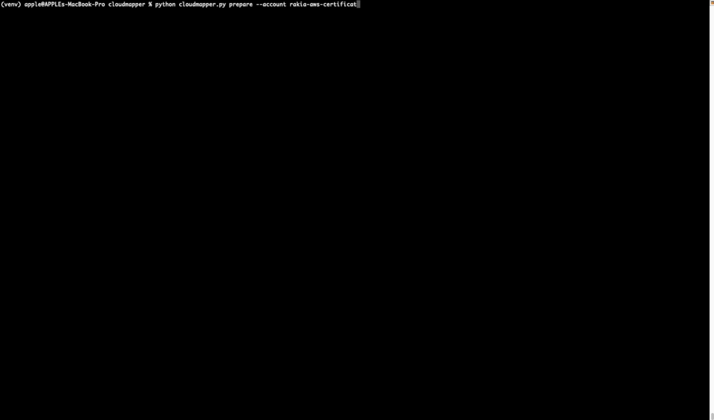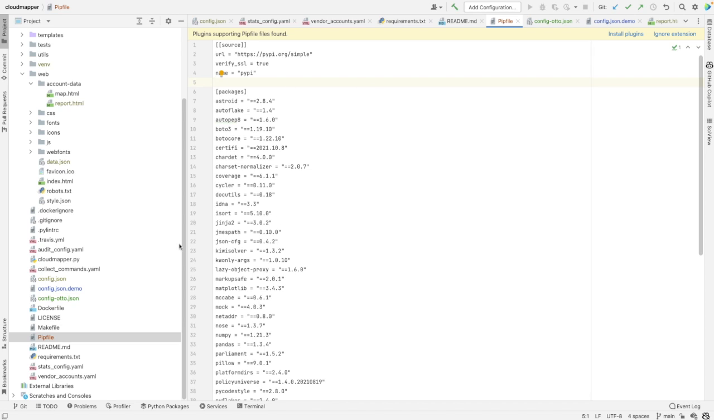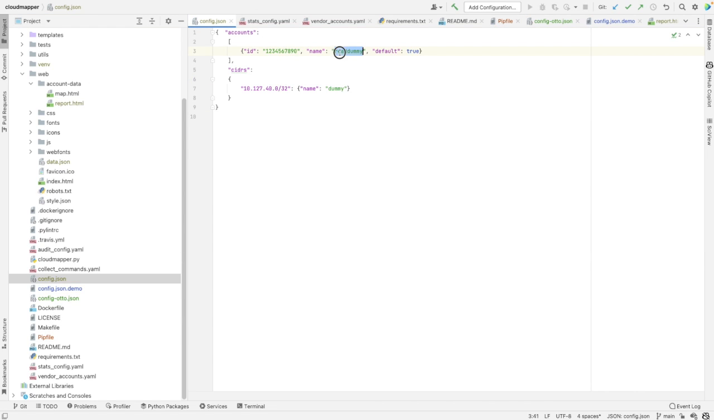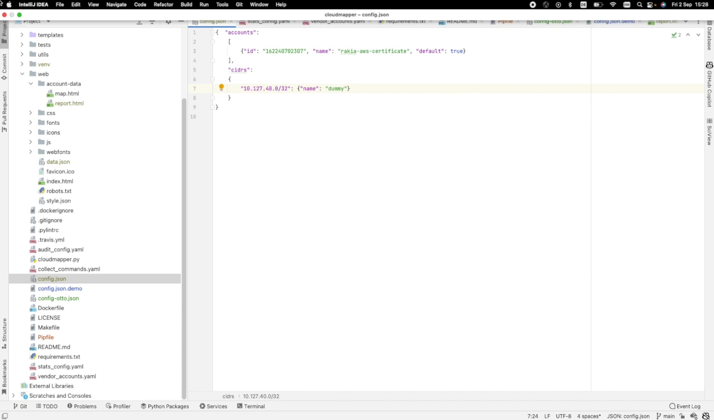So let's go back to the terminal and generate the diagram. For this, we need to run python cloudmapper prepare, then --account and the name of my account, Rakia AWS certificate. Okay, here I have an error because I need to adjust the content of the config.json. So let me go to it first. The name of my account is Rakia AWS certificate, and my account ID is this one, and I need to replace this with correct data.